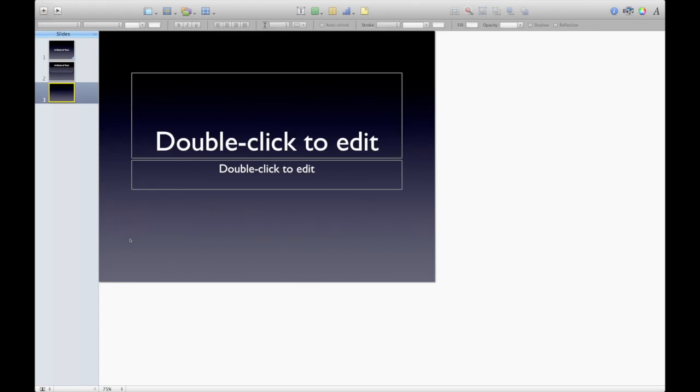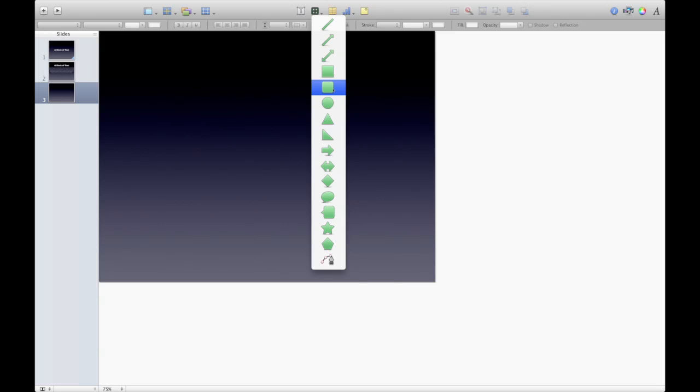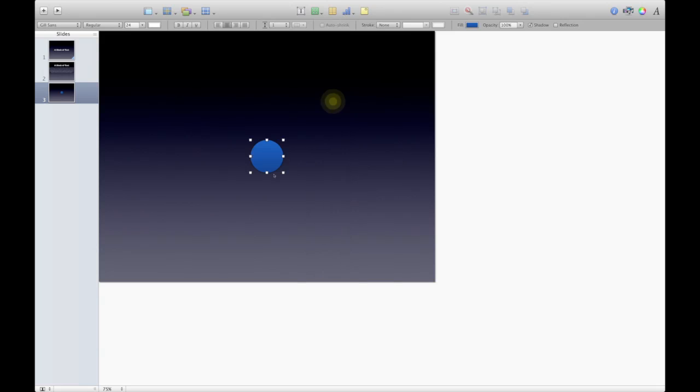Now, what's neat about the magic move as well is that it doesn't only work with text. We can use shapes. So what I'm going to do is I created a new slide, and I'm going to go up here and add a shape. Let's add just a circle here. Okay, make it a little bit bigger. And I'm going to put it over here on the side.